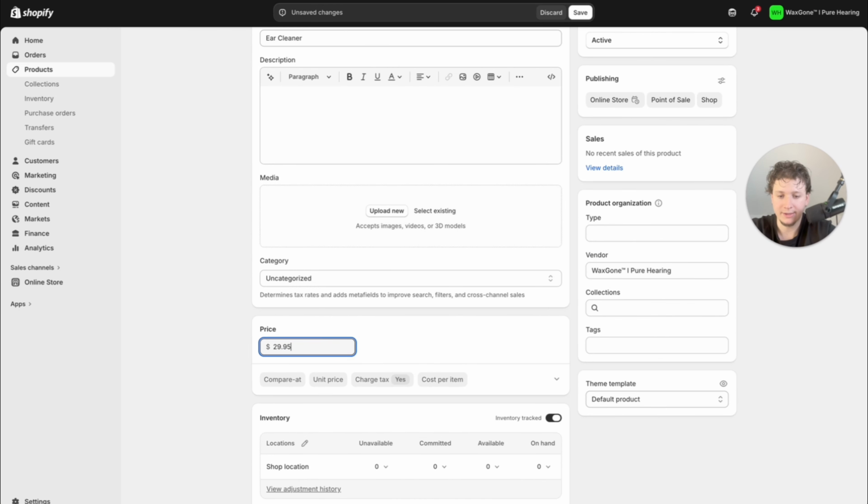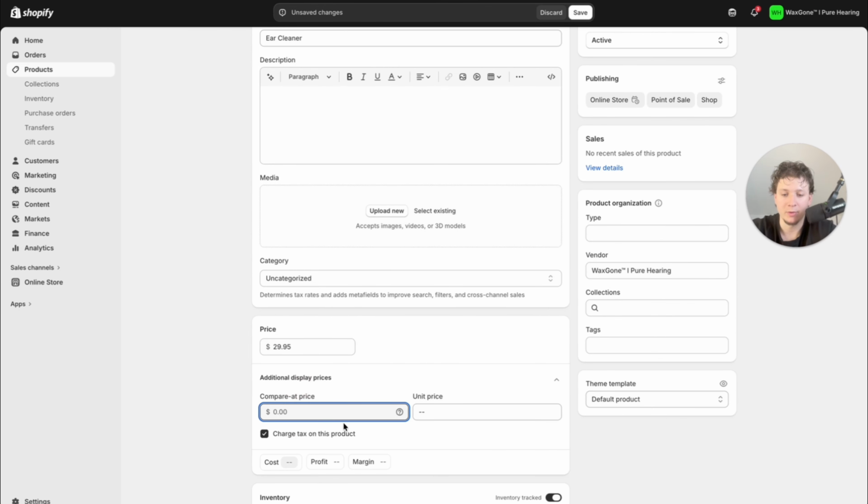We can do like $29.95. And then you can already do a compare price. So let's say the actual price is $29.95, but we're going to say that the discounted price is that compared to $60. We're going to do $29.95 and then compare price $59.95. Okay, so just leave it like that.